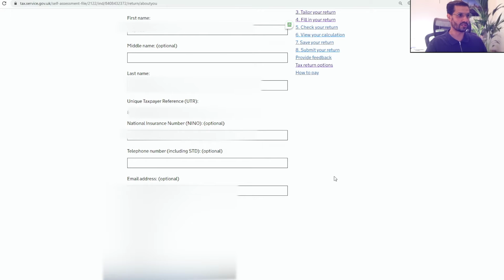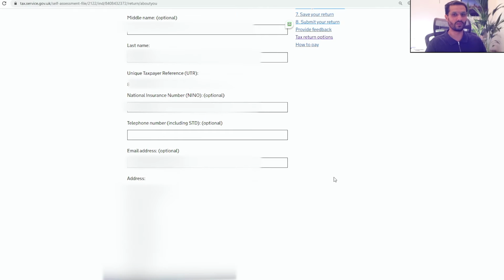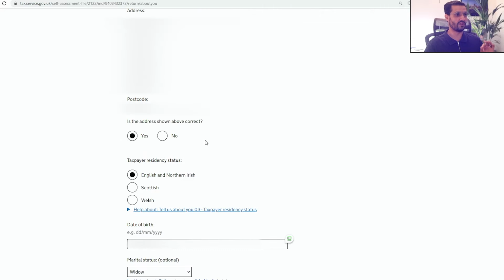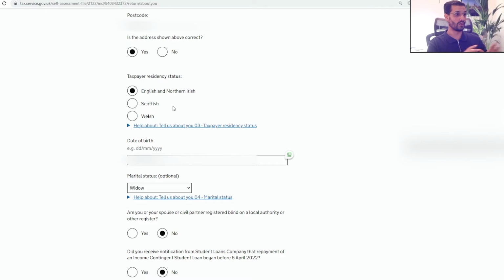Your national insurance number should be put in there, and quite often what I would do is I just put my email address in there for communication and confirmations from HMRC. Is the address shown above correct? Do confirm that, and do check that your taxpayer residency status is correct.